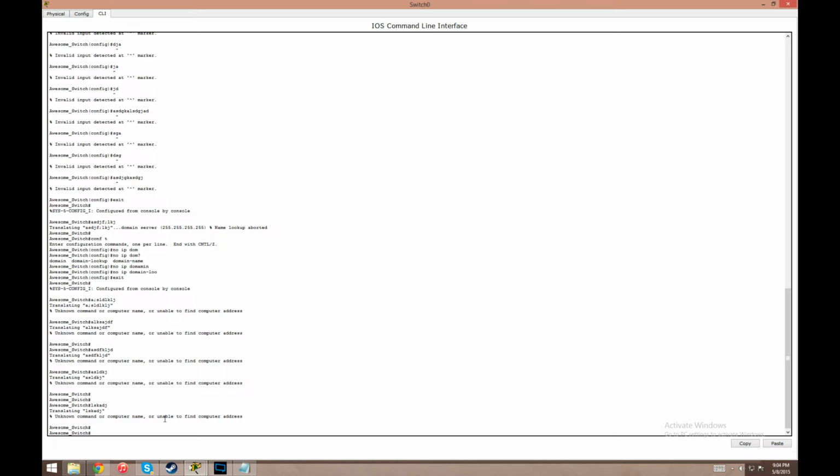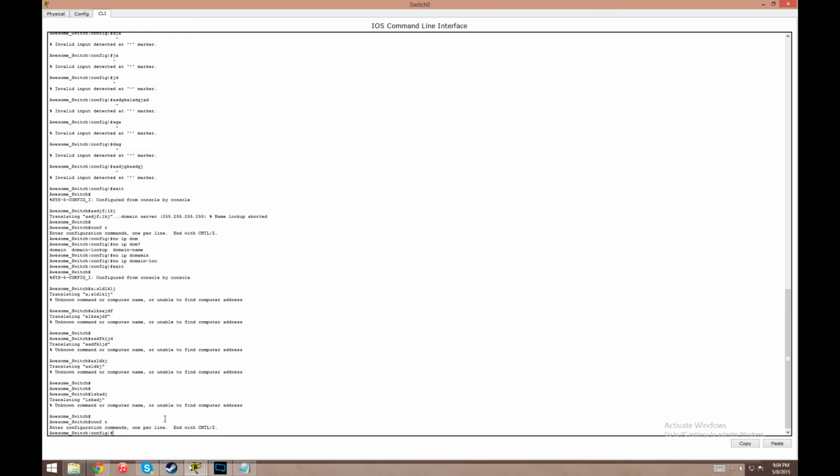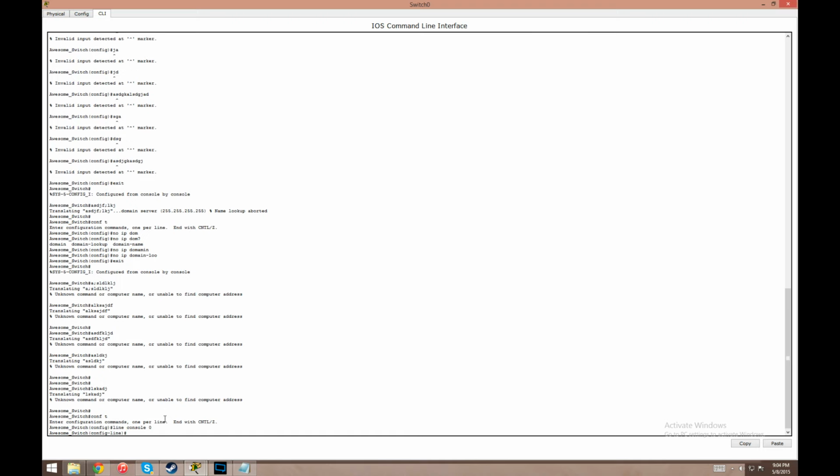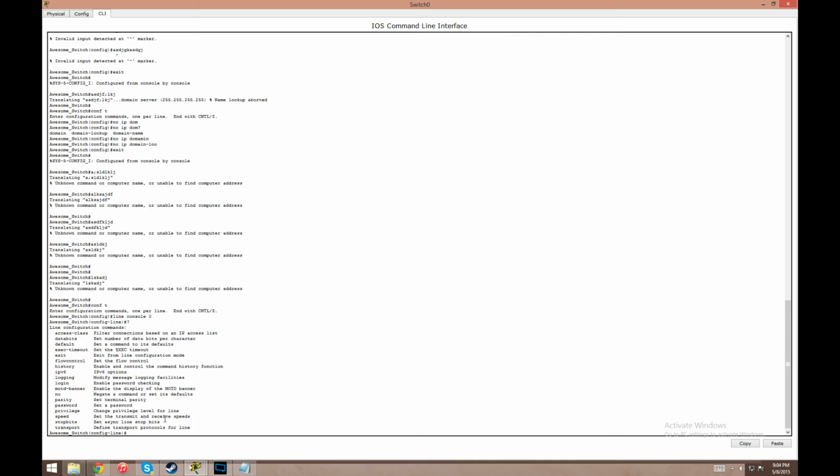Okay, moving on from that, here's some stuff that you really probably do want to know. This is the console port setup. If we go line console 0, this is actually the port that this is simulating us plugged into right now. This is the port you plug your laptop into directly to manage the switch. And you can see we've got a lot of commands here that we can do. Now what we're concerned with is a password on this console line.